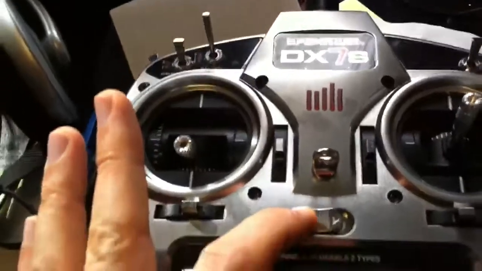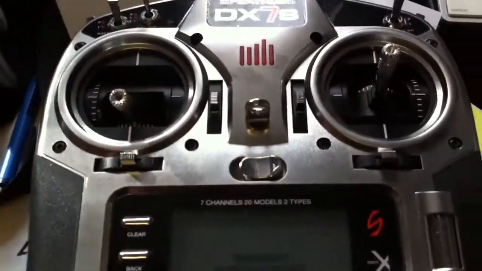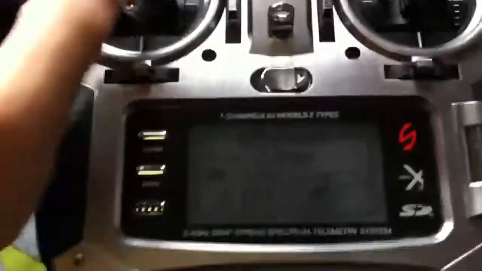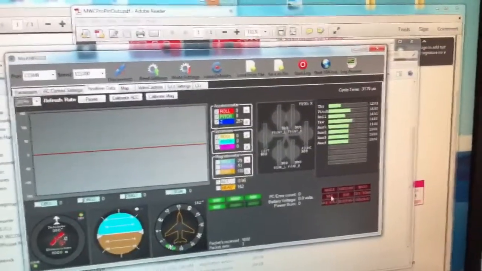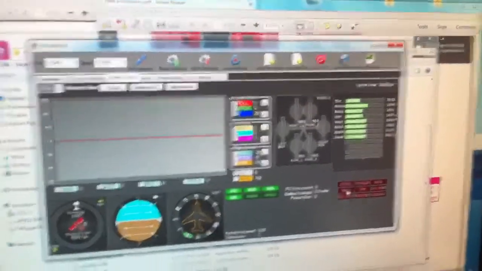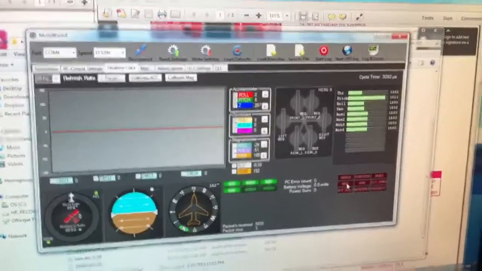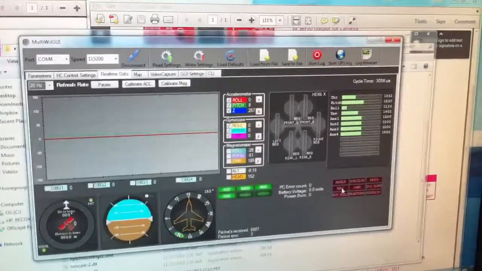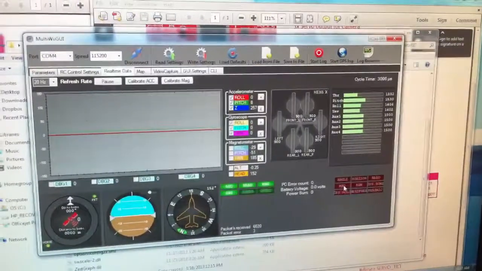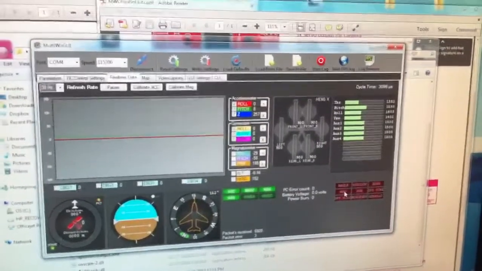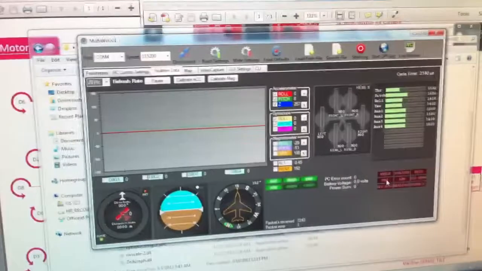I'm going to turn on my DX7 here, and I got it to bind, so that's good. So now if we go up here, you can see the throttle works. Those all seem to work, and I think they all go the right way, except roll. When I push right it goes left, when I push left it goes right. That's one of the things I'm wondering about.